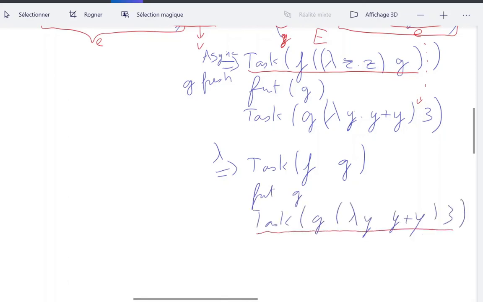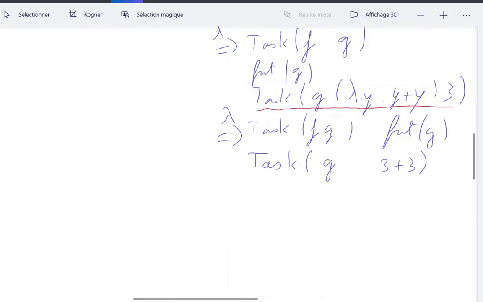Now I can try to evaluate this task, to progress on this task. It's also a lambda abstraction, so by lambda it gives me, so the first is unchanged, and the last task is, okay, I just applied the lambda reduction rule, and so it makes 3 replace y in this expression, and it gives me 3 plus 3. I should have a rule for plus, and I will obtain task G 6.